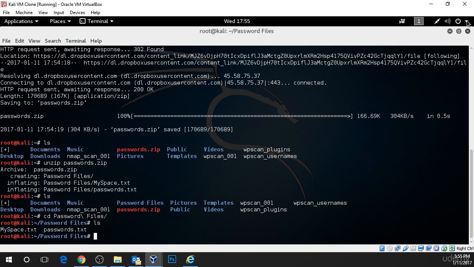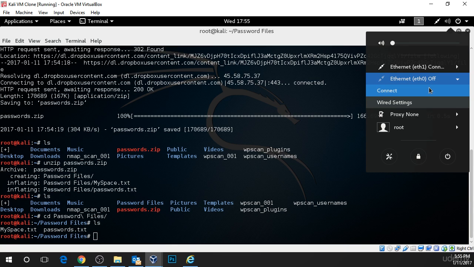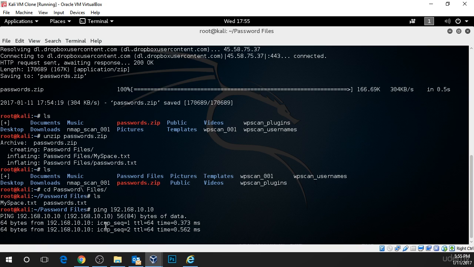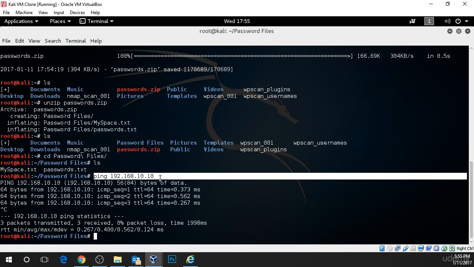So what we need to do now is switch over to our host-only network. For me, it's Ethernet 0. For you, it could be different. The main test is that when you're connected to your host-only network, you should be able to ping the web server. So if I type in ping 192.168.10.10, I should get a response. Okay, so that tells me I'm on the same network and I have access to the web server.